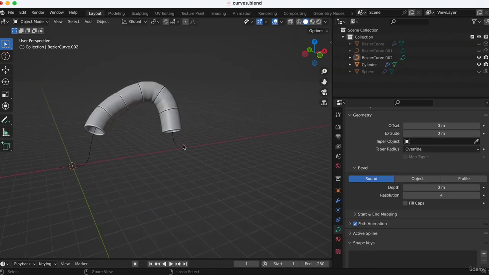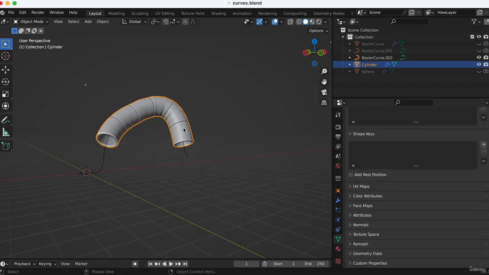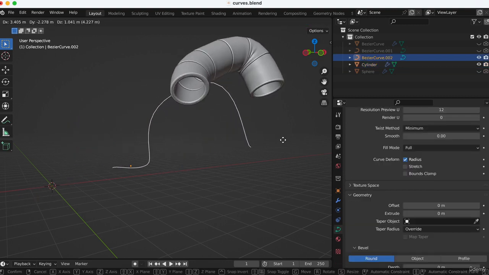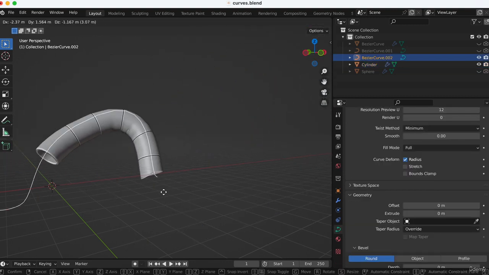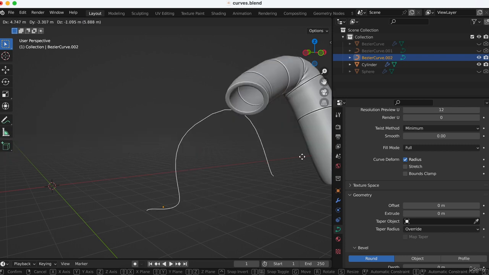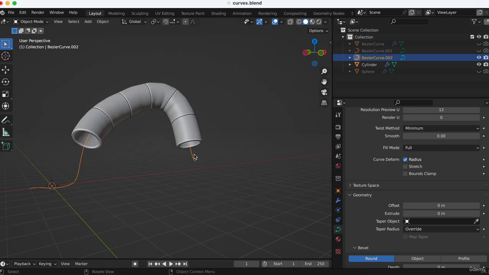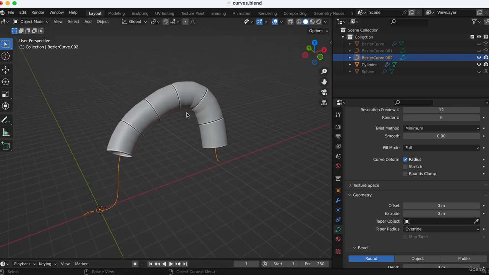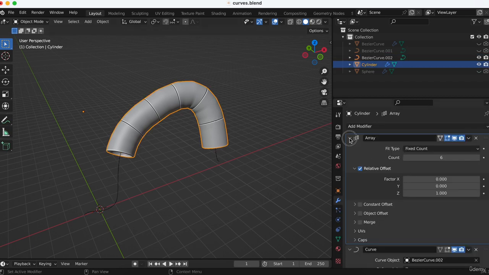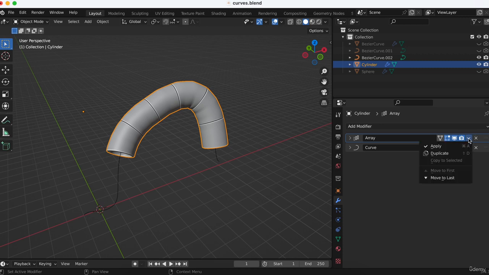And when you are modeling, don't forget to join everything or parent everything. For example, I want to move this curve and it is moving like this, and also don't forget to apply the modifier. If I want this to not move again, to just have this shape forever, I can just go in the modifiers of this, and then I can apply the array.